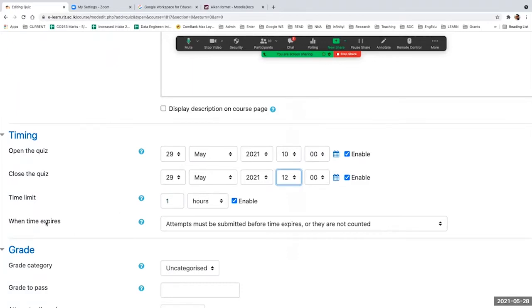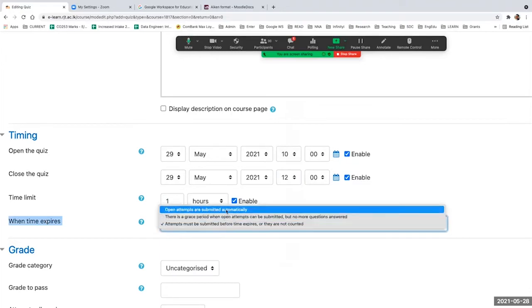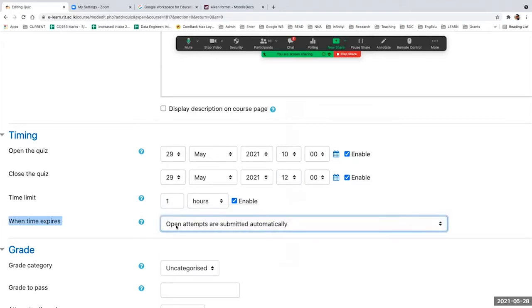When the quiz expires, what do you want to do? We can decide that here. The one I am always proposing is to do this: open attempts are submitted automatically. So when the quiz finishes, the students don't have to do anything. The system will submit everything.